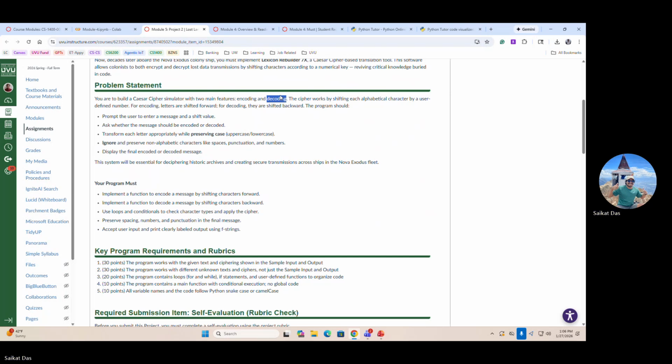The cipher works by shifting each alphabetical character by a user-defined number. For encoding, letters are shifted forward. For decoding, they're shifted backward. The program should prompt the user to enter a message and a shift value, ask whether the message should be encoded or decoded, and transform each letter appropriately while preserving the case. If it is an uppercase letter, you need to write the uppercase letter. If it is a lowercase letter, you need to write the lowercase shifting. Ignore and preserve the non-alphabetical characters.